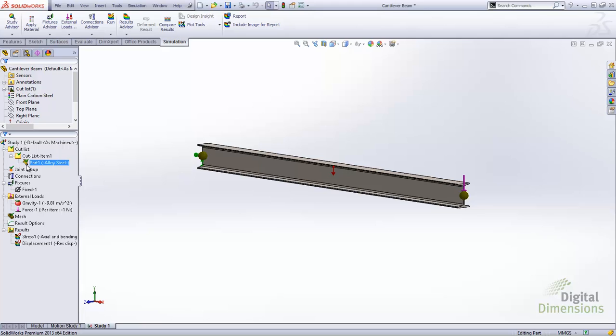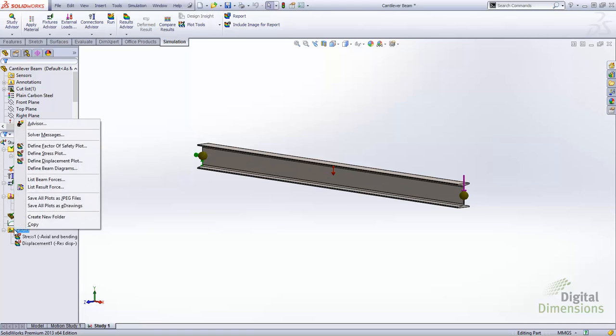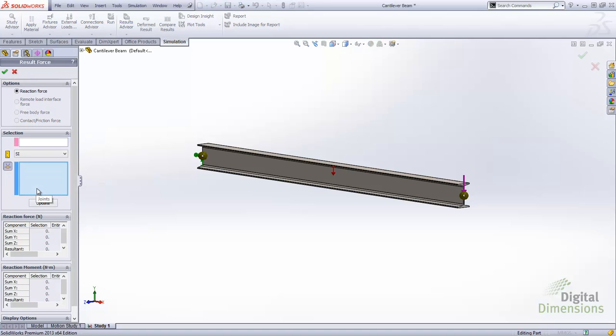In order to list the resultant forces, right-click on the Results folder and select List Result Forces. Once the dialog box for resultant forces appears, you'll notice that the only option for selection is a joint. In order to see resultant forces, the joint must be a fixed joint. In this case, I will select the fixed joint and select Update.